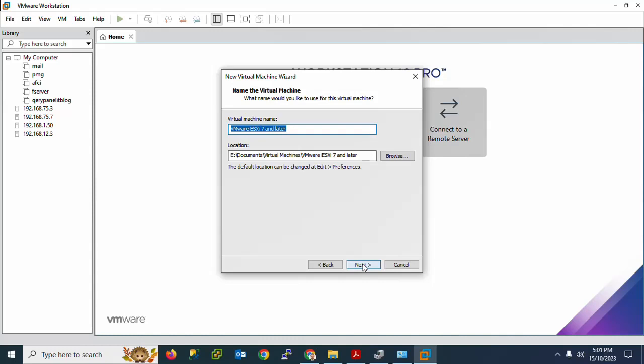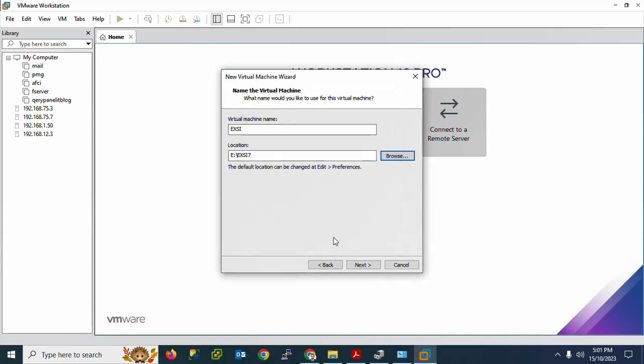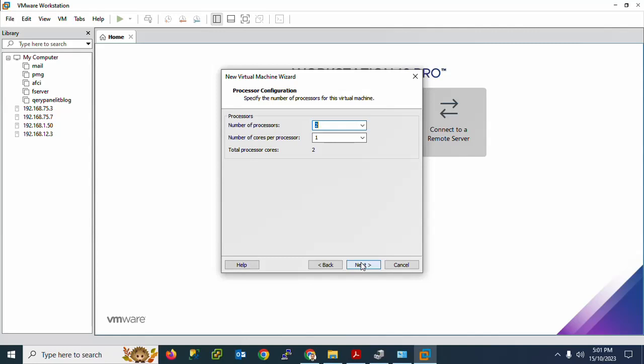Here you can assign the name. I will assign ESXi 7, and the location is up to you. I have created one folder and selected it. Click next again.